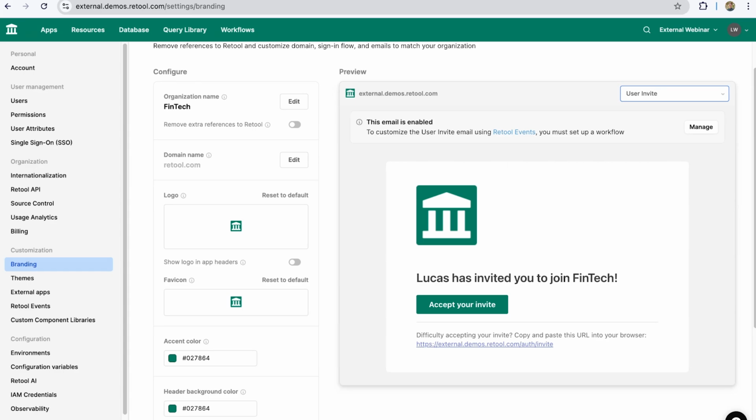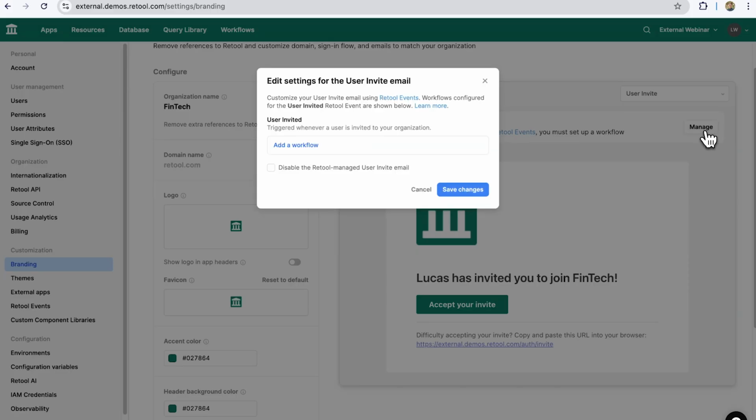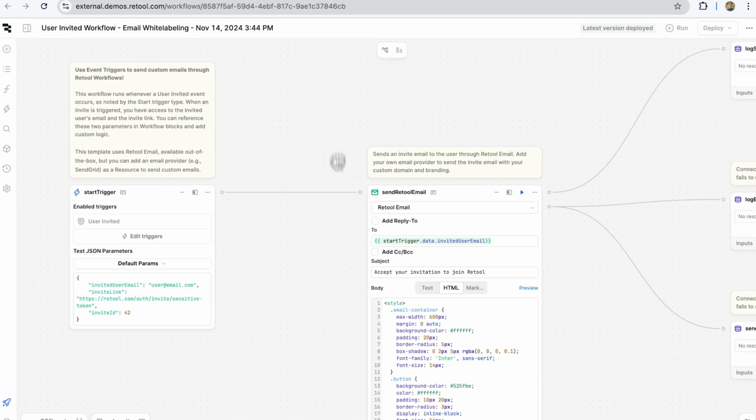If we want to take this a step further, I can create what's called a Retool event that will allow me to customize the user invite email. For some context, Retool events rely on Retool workflows to make the platform more scriptable and powerful, and you can use these events to override built-in Retool functionality like emails in this case. Essentially, Retool events allow admins to build custom automations in response to actions taken in Retool. Here under user invite, I can select manage, and then from there, I'll want to hit add workflow. From there, we'll land in the workflows editor, where Retool has pre-generated a user invite Retool event that I can tweak as I see fit.